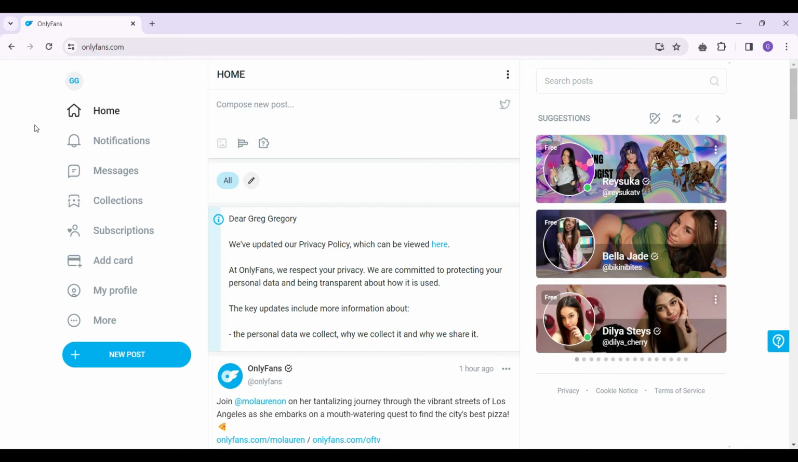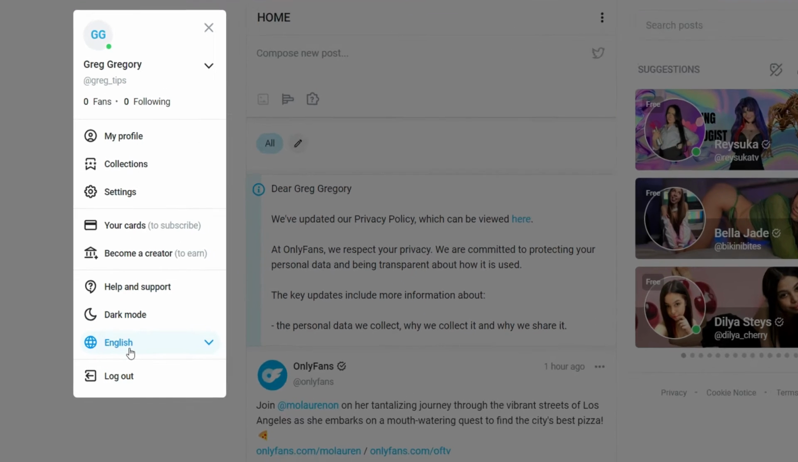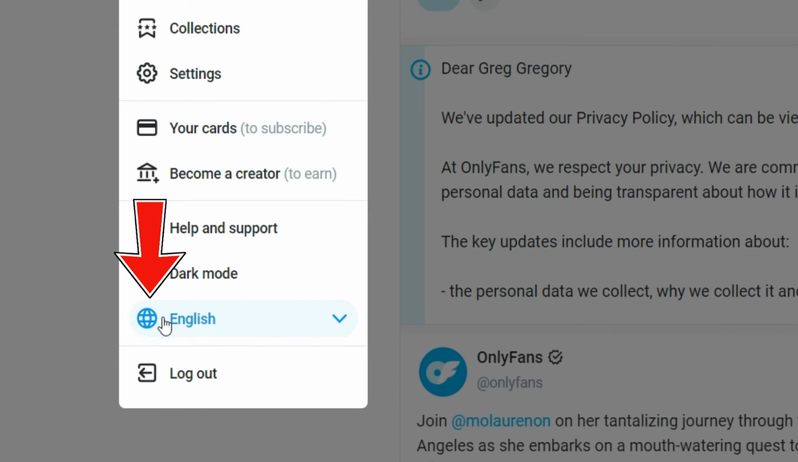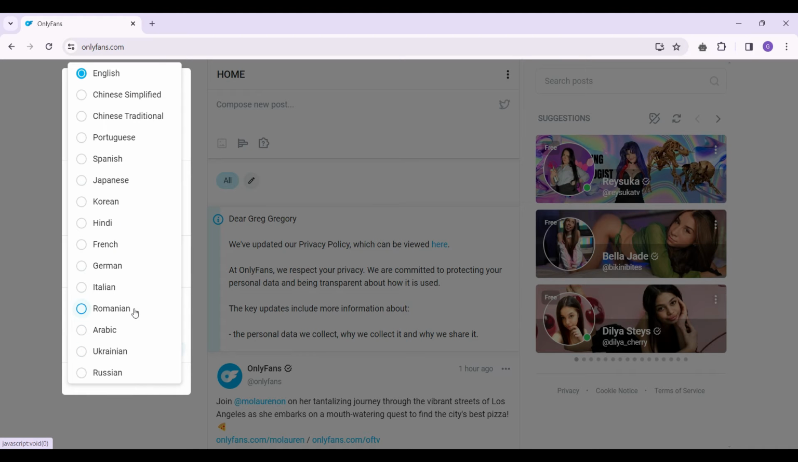Right now, to change the language, you can either click on this profile button that you will find at the top left, or simply click on this more button. Let's click on either. And in this pop-up, you will find something called language. The icon is the globe. As you can see right here, simply click on it and scroll down.